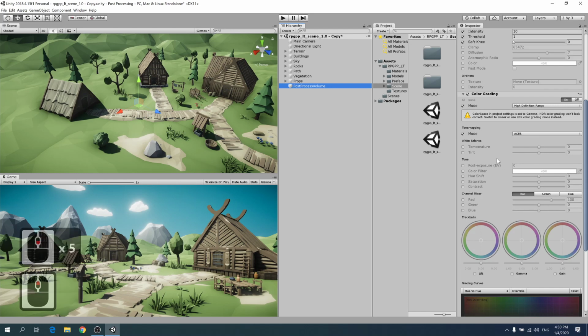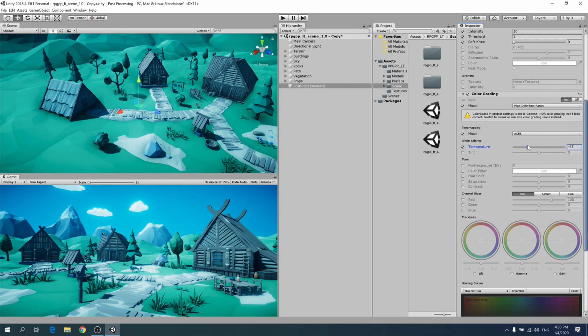Another thing that we mentioned was warm colors and cold colors. Basically that's the temperature. If you go cold, it's kind of for a night scene, it's colder. If you want a daytime or afternoon scene, probably the warmer side. Okay, so that's how you set up post-processing in Unity.